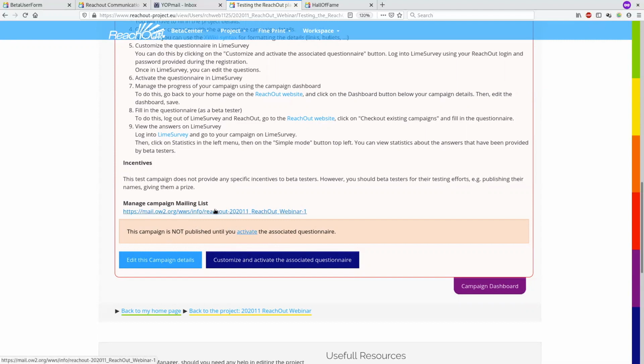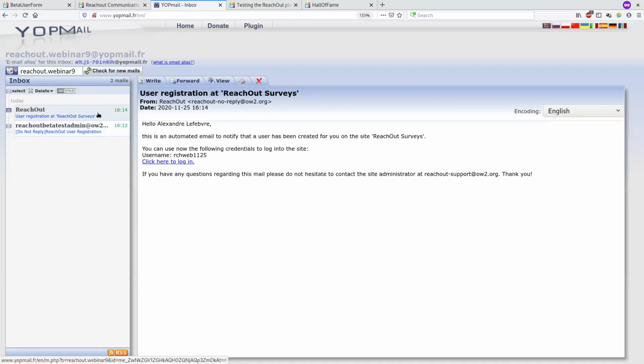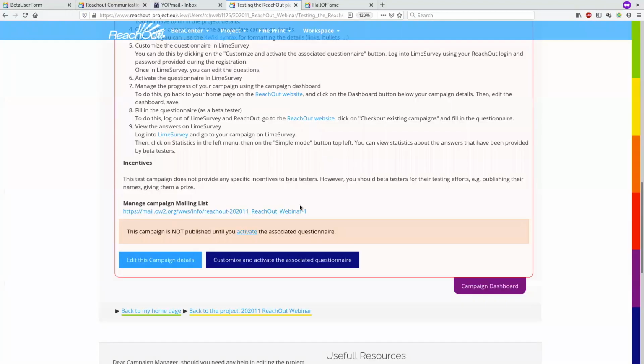It gives me the URL of the mailing list, which has been created to exchange with the beta testers. And if I look at my mailbox here, I will be able to see that the survey has been created. Okay, that's fine. So if I go back to the campaign itself, the next step is of course editing the campaign details. If I want to do some more fine tuning, I can customize and activate the questionnaire, which I will do in a minute. The focus of today is to look at the campaign dashboard.